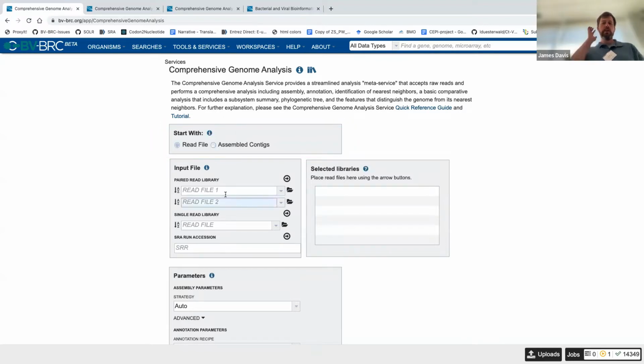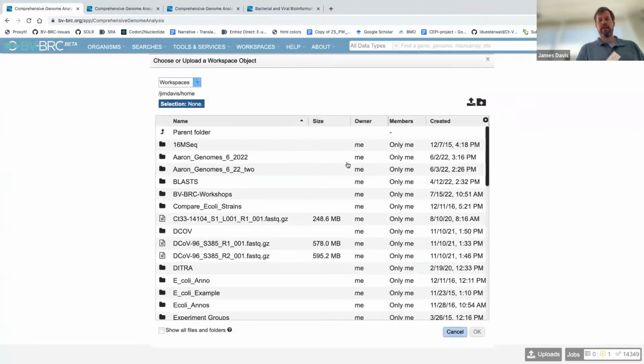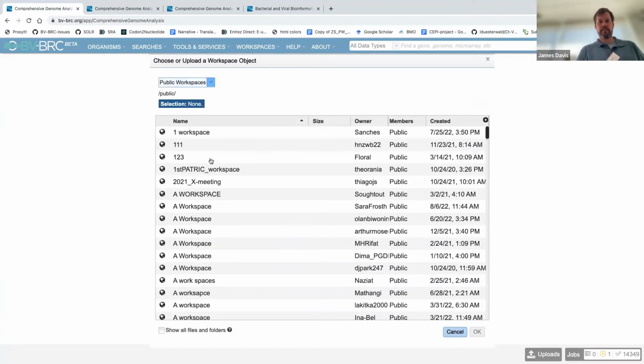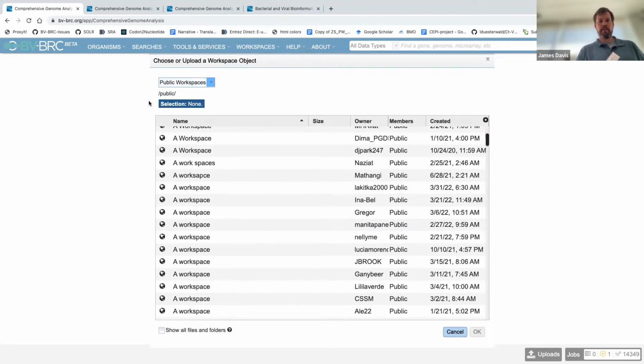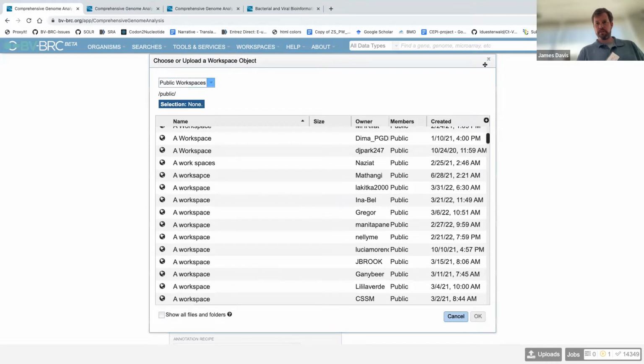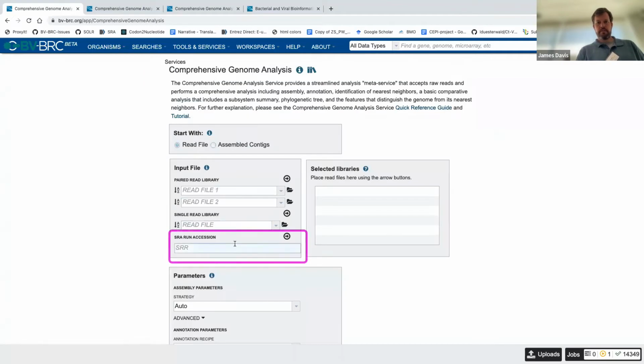Now, you could select the reads for Candidatus Rickettsia by going back to the workspace folder and selecting the reads that Rebecca has put there. If they are paired end reads, that can be done by clicking on that folder icon and then traversing back to the public workspaces and then the BV-BRC workshop. I'm not going to do it that way, though. I'm going to do it by adding a run accession number.